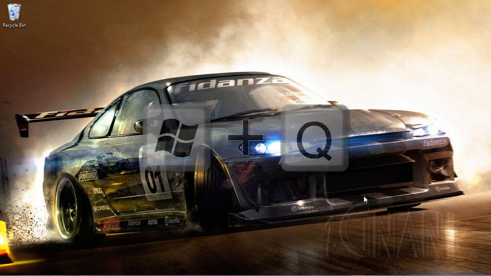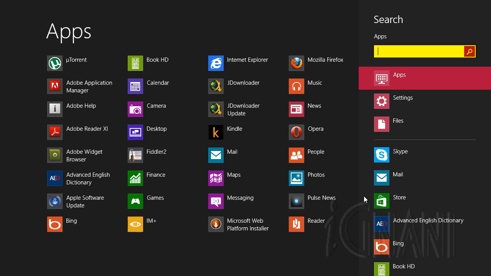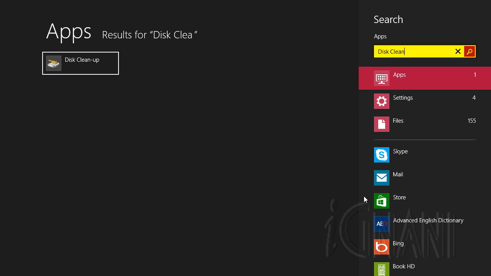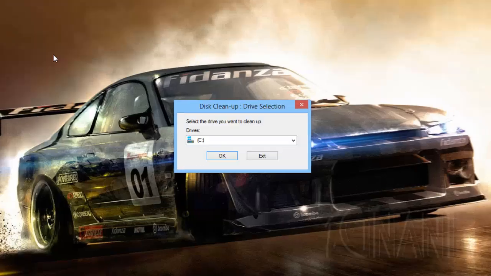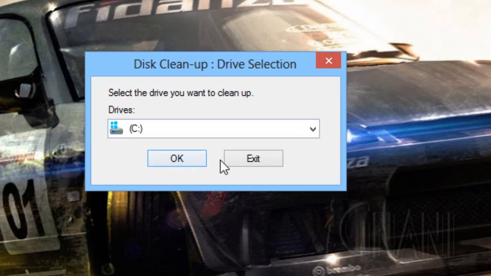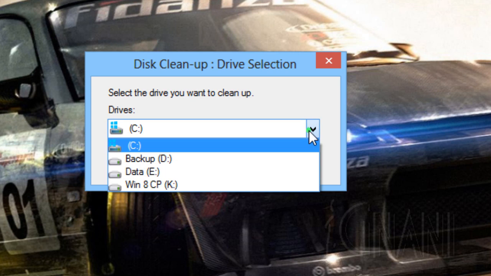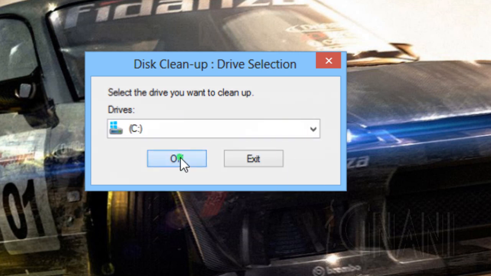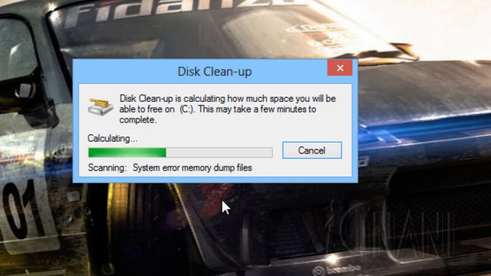To open the Disk Cleanup utility, press Windows key plus Q and type Disk Cleanup. Select Disk Cleanup from the search results. Select the drive that you would like to clean up from the drop-down list, and click OK. The Disk Cleanup utility will now calculate how much space you will be able to free on the drive that you selected. This may take a few minutes to complete.